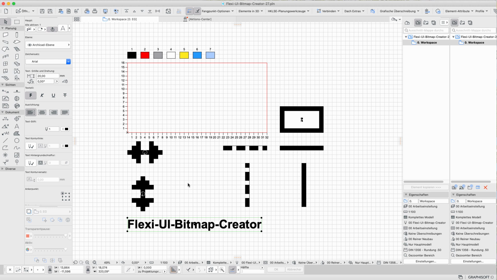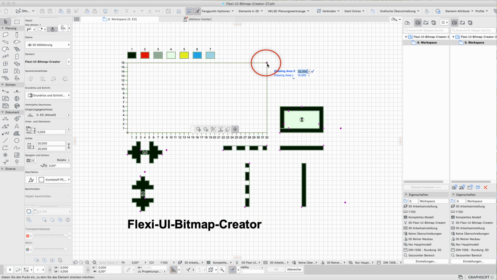In this example, we'll create a symbolic floor plan representation of a window, including frame profiles and doublings. First, we adjust the drawing area using hotspots, setting it to match the desired pixel size of our final graphic.